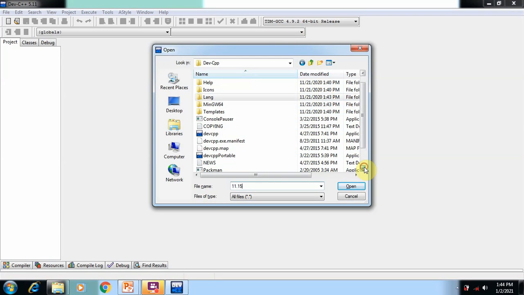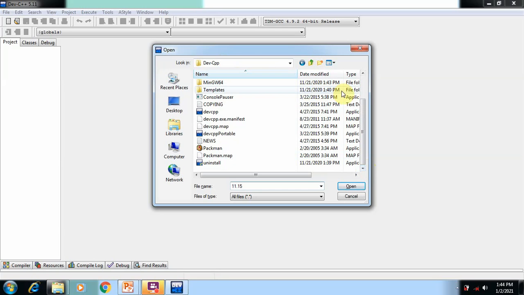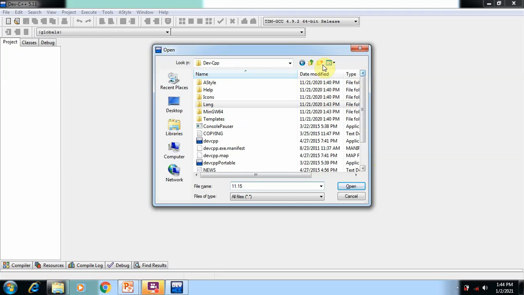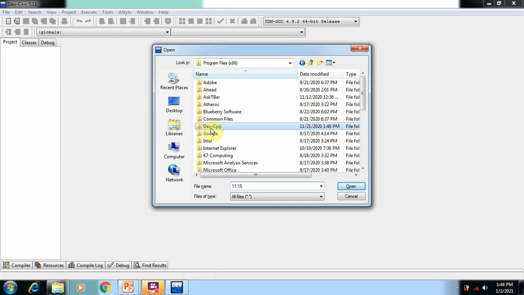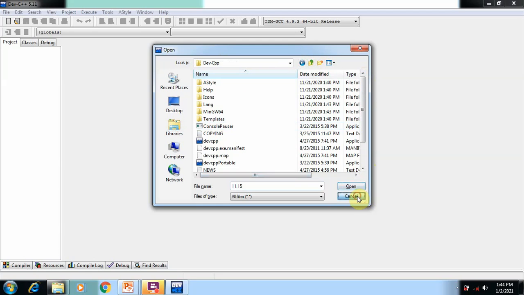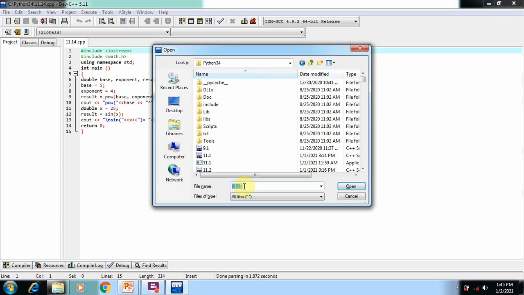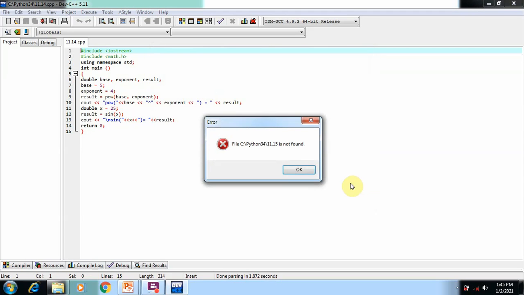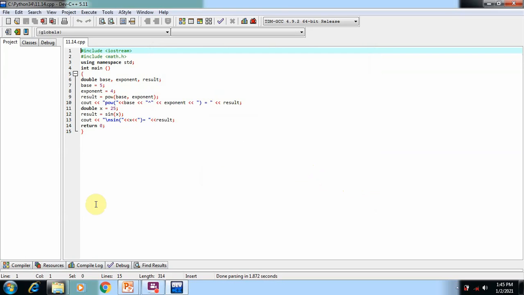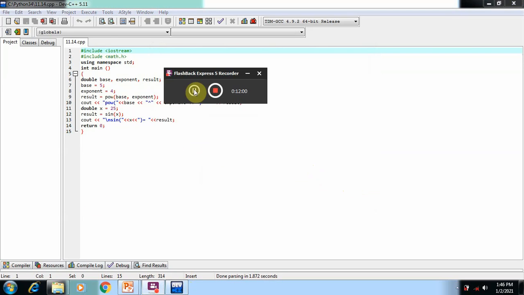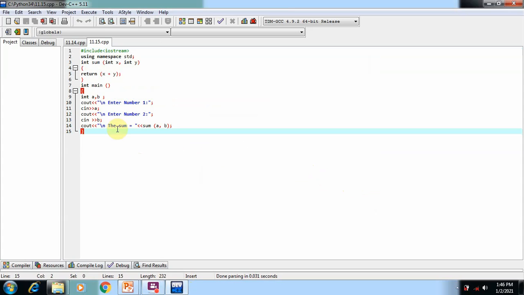So developer C++, just a second. Okay, so type the file name 11.15 and click the OK button. Oh, now you can see the file.